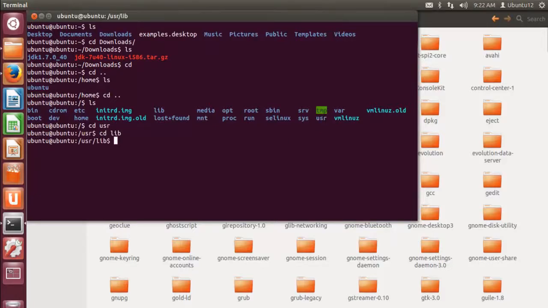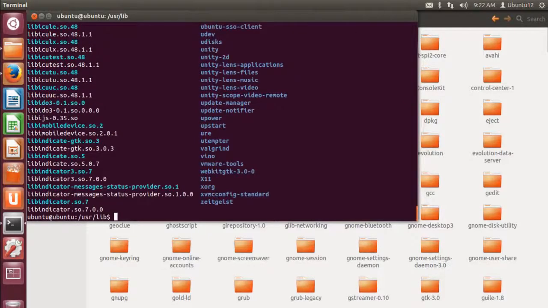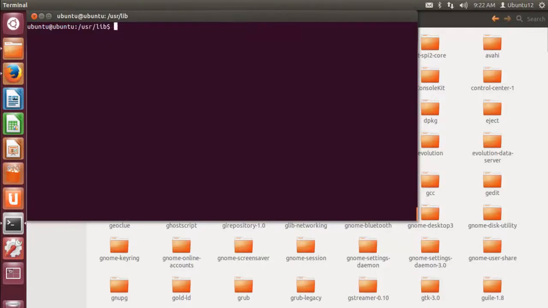cd lib, ls, you will see a list of any number of files here. Now let me clear, ls j star. I think there is no, yeah, there is no directory with the name j. Now I am trying to create a directory here, what name can we give, that is Java. Let us create a directory whose name is Java.